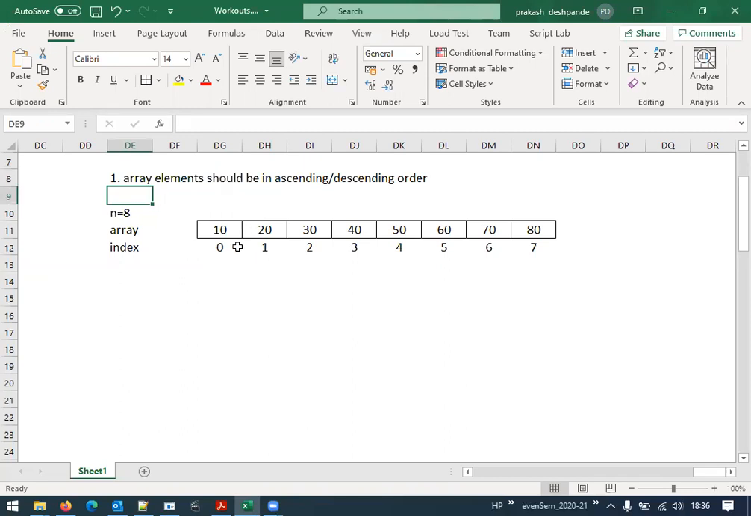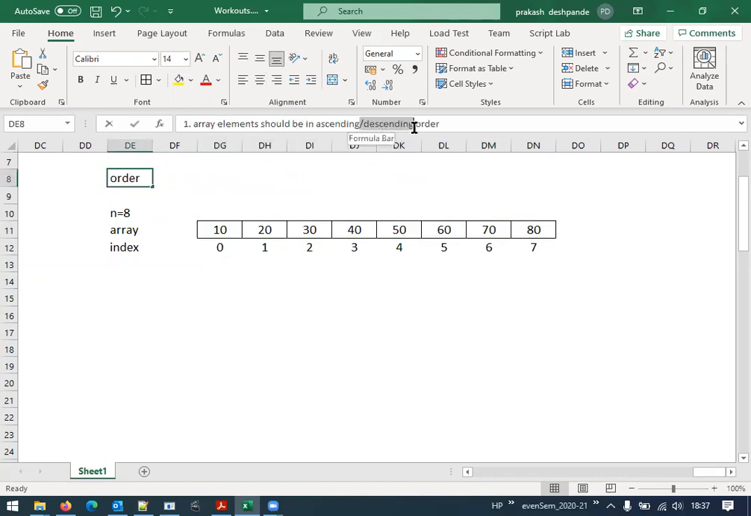Again, we will come to know at the end of this particular session. Now the assumption here is that the elements in the given array are in ascending order. In this example, I'm considering it to be ascending order, so let me write according to that. The array elements should be in ascending order with respect to this example which I'm taking.